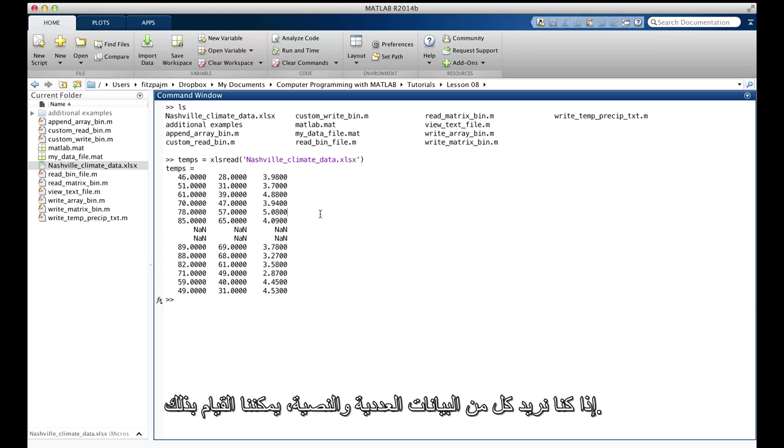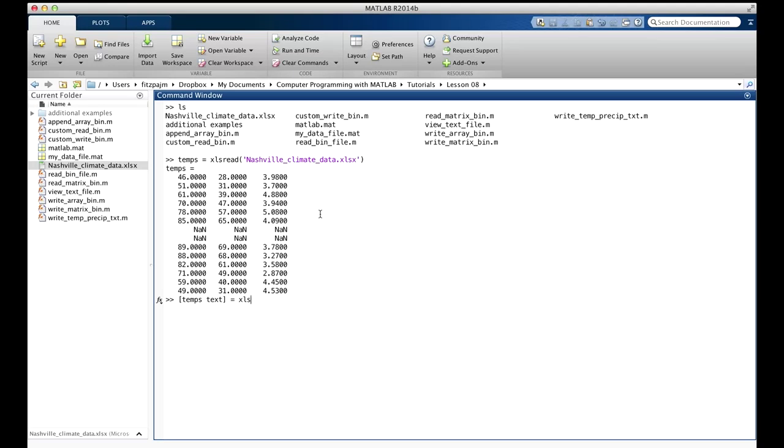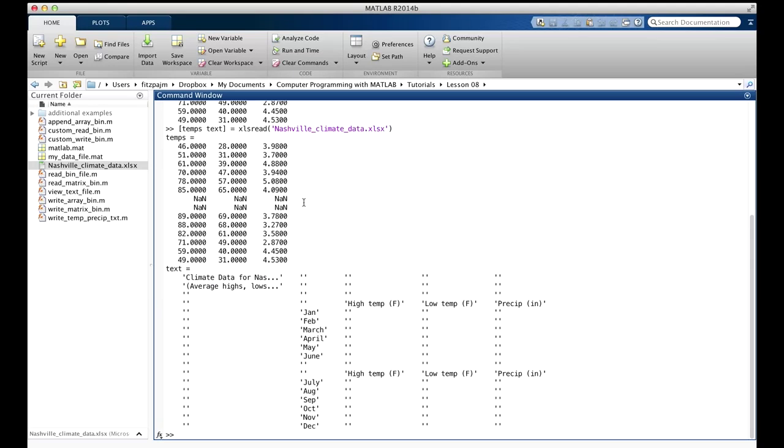If we want both numerical and textual data, we can do this. There are the numbers, there are the strings, with these empty strings where there are no strings. So that's how you get both of them.